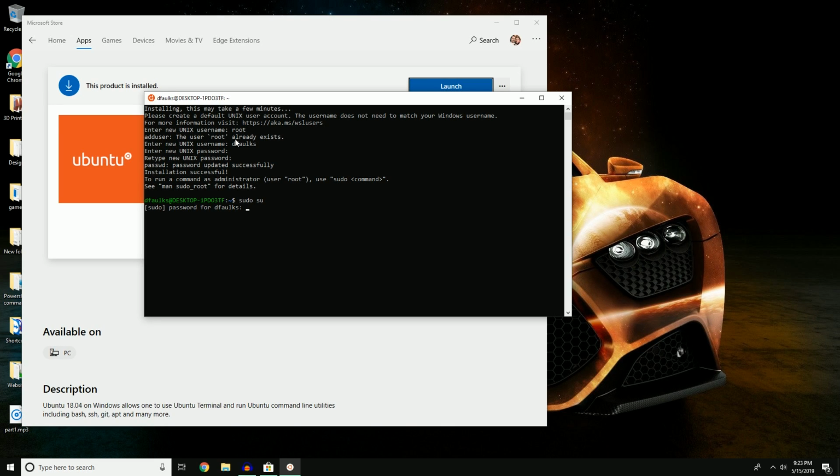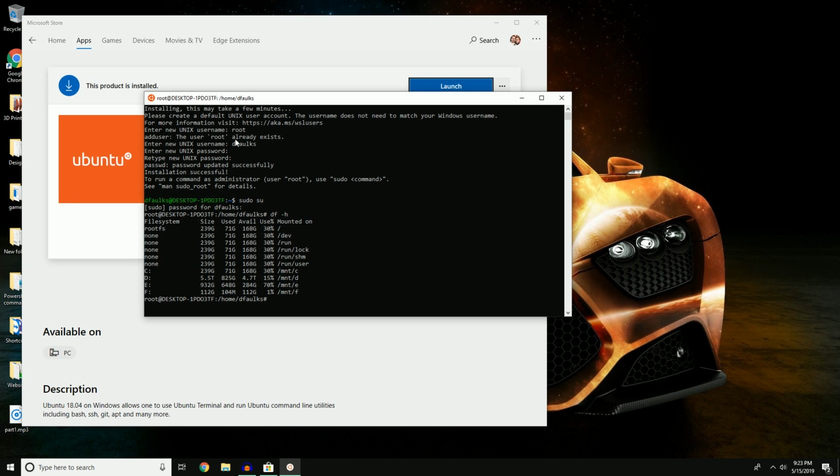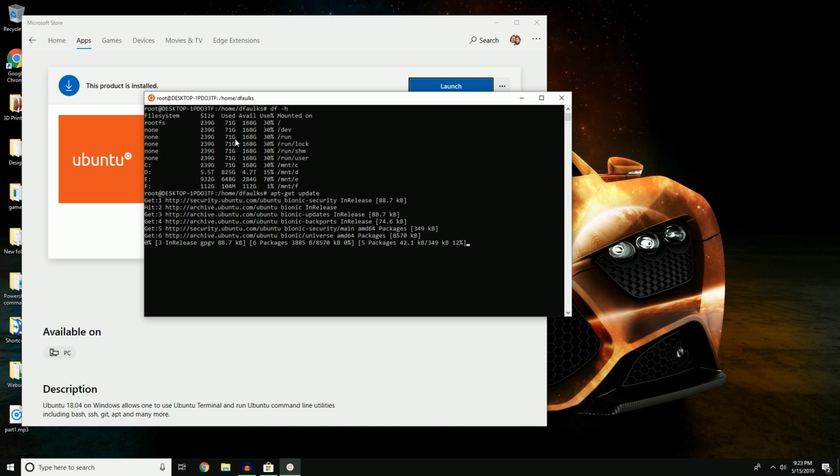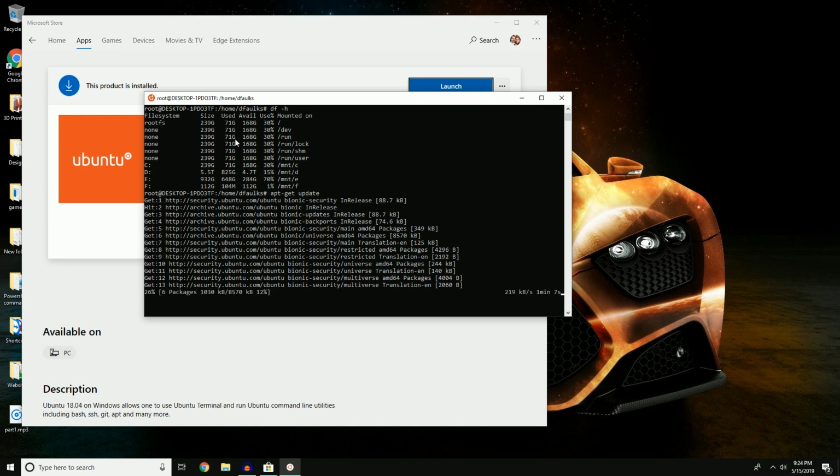I am now root. df -h. This shows my file system, my mounts, C, D, E, and F. What I'm going to do now is an apt-get update. Now, I am running slow internet, but this will eventually install all the updates for me here. And that's pretty much it. That's all there is to it. Just those few buttons and few clicks would get the subsystem on your computer.